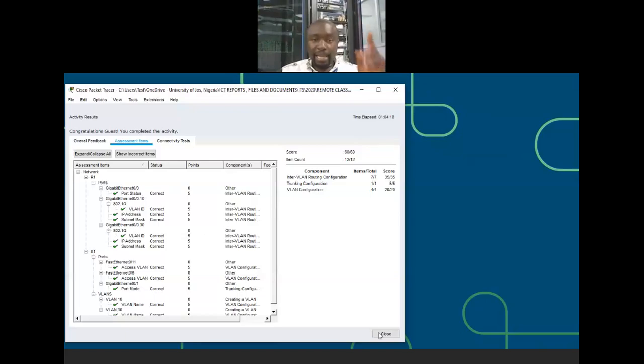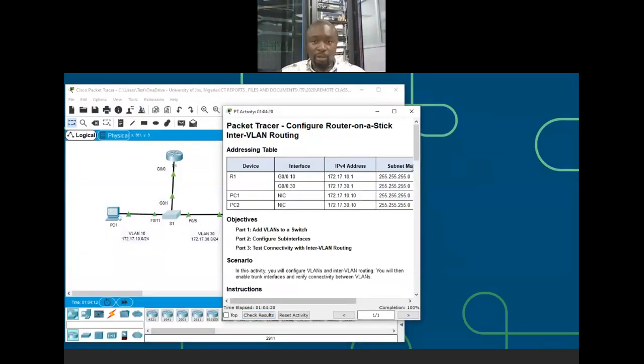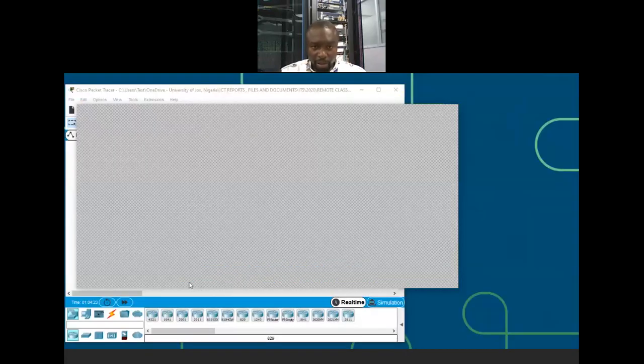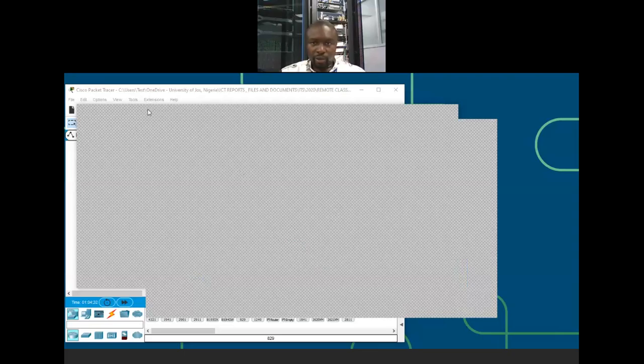So the next Packet Tracer activity we are going to do, let me launch it. It's going to be layer 3 switching.